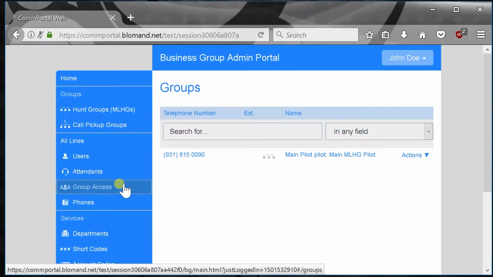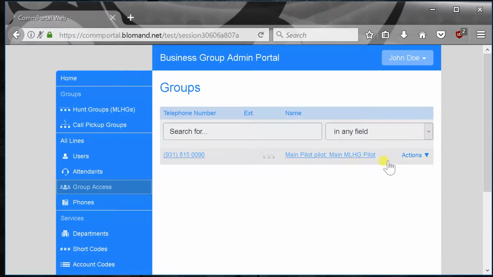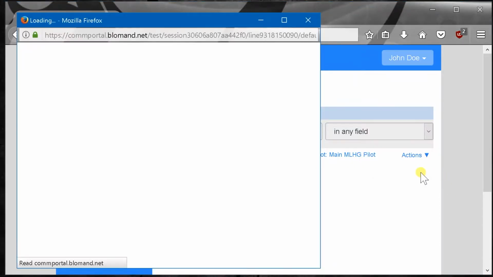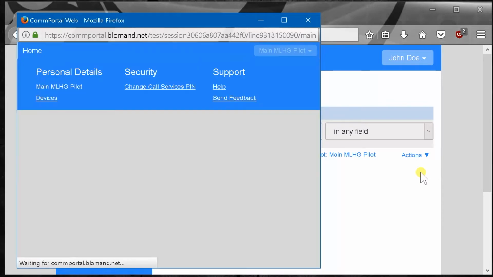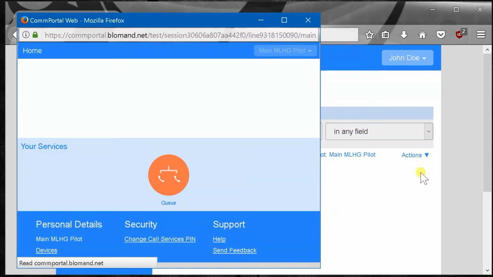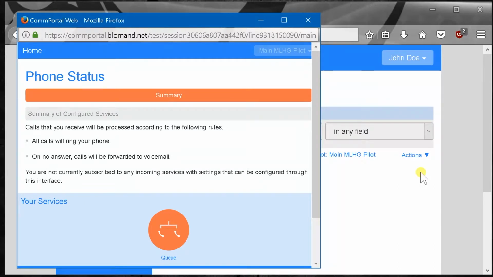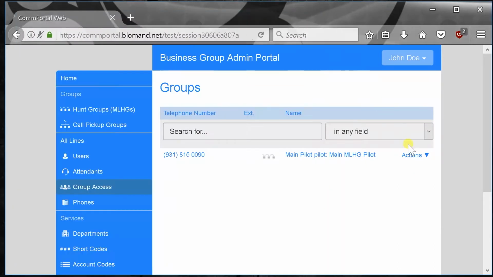Next, you've got group access. So this is for your multi-line hunt group. So we're going to look at this view line settings. This is looking directly at the multi-line hunt group pilot. So if you need to come in here and make changes to that, you've got access to that.